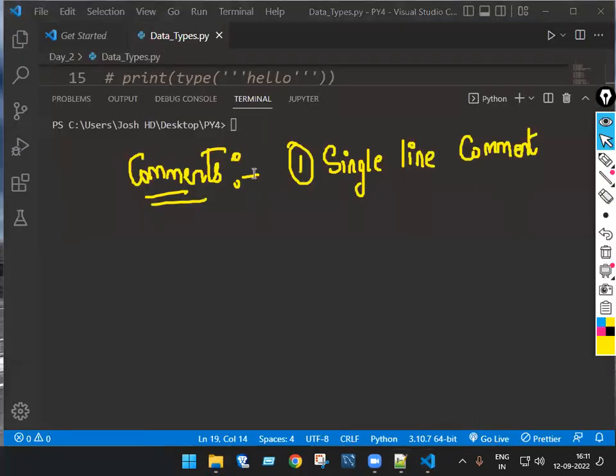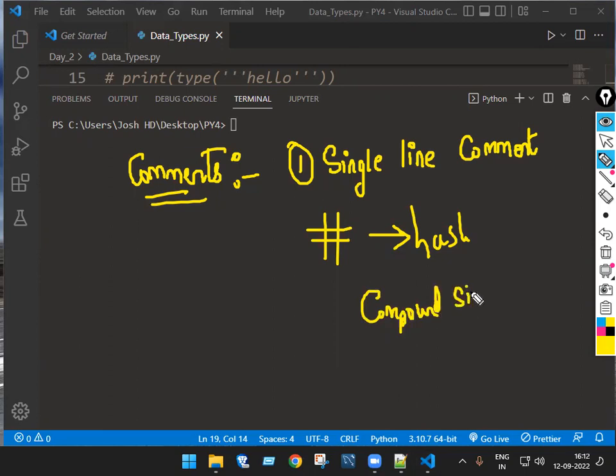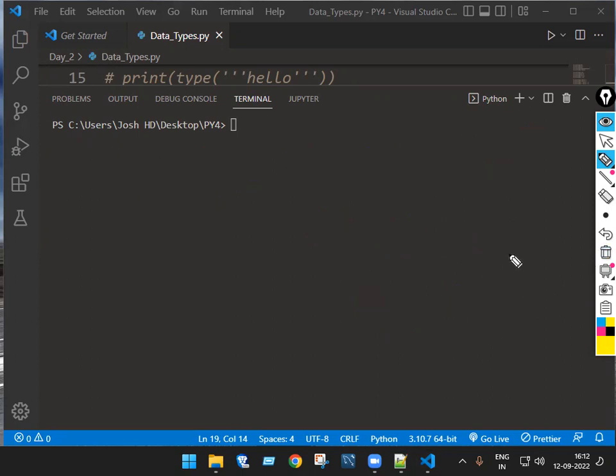So how many types of comments do we have? 2 types. One of them, which I'm discussing now, is the single line comment. How is the single line comment represented? Hash. We call this symbol hash. In mathematics we even call it the compound sign, but no one uses that. Mostly all programmers will always say hash only.